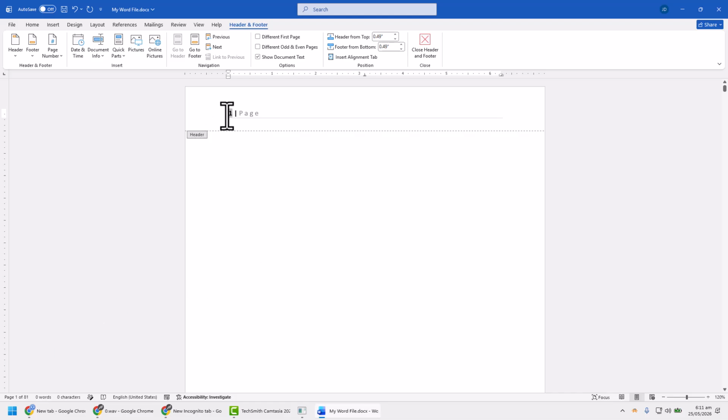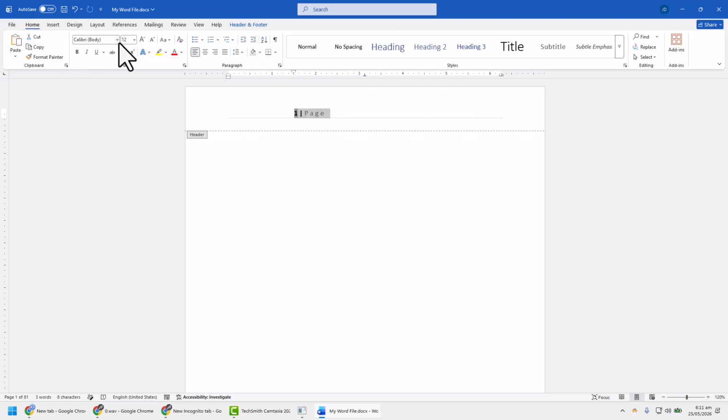Once the numbers are added, you'll notice that Word opens Header and Footer Editing mode. This allows you to customize the page numbers. If you want to move the number left, center, or right, simply click the page number and use the Tab key on your keyboard. You can also change the font size, font style, or color just like normal text.